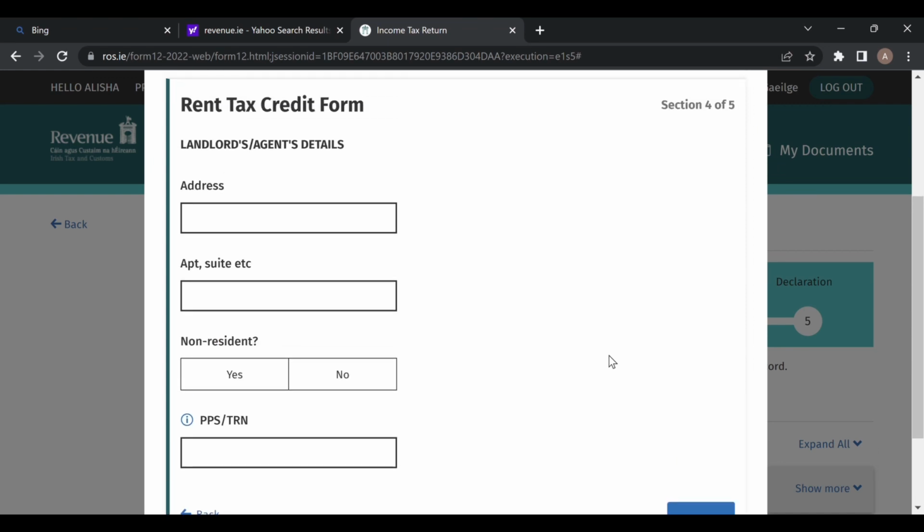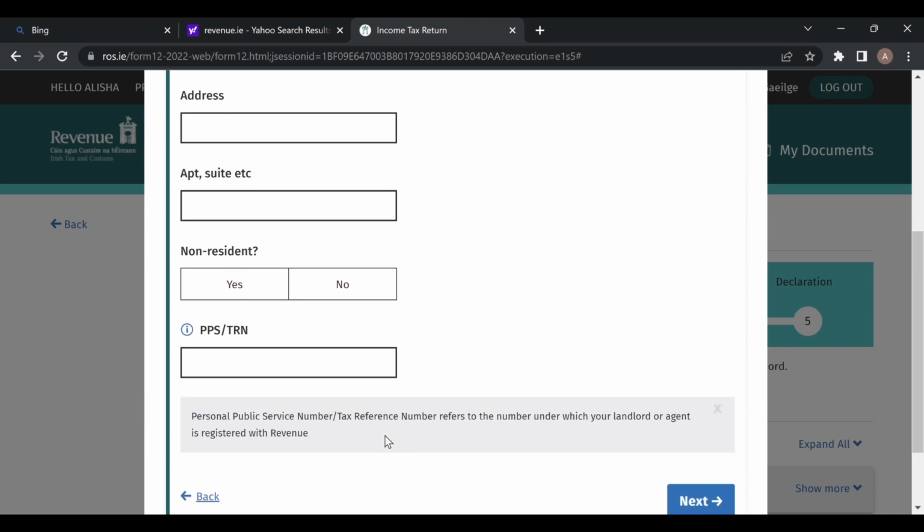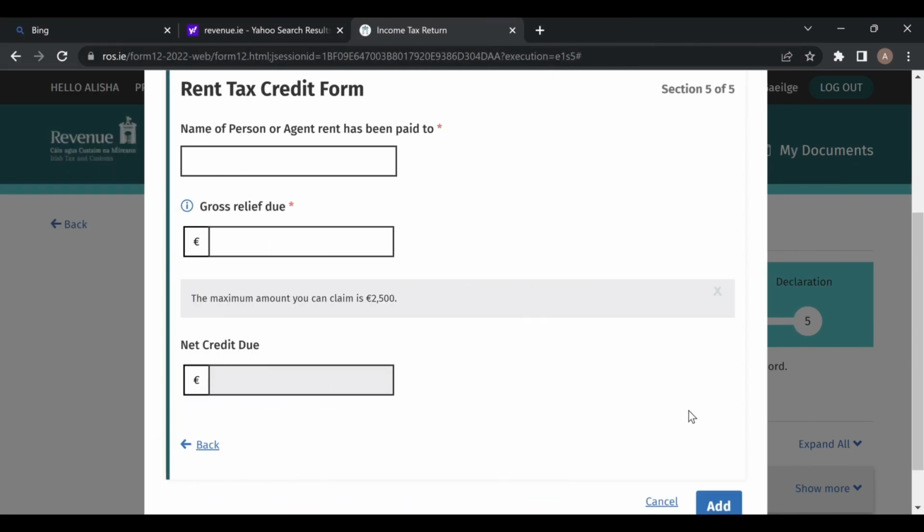Section 4. Landlord or agent's details. You need to fill in their details. If you don't have their PPS number, you can leave it empty as it's not mandatory and then press on next. Last section, section 5, name of person or agent rent has been paid to.